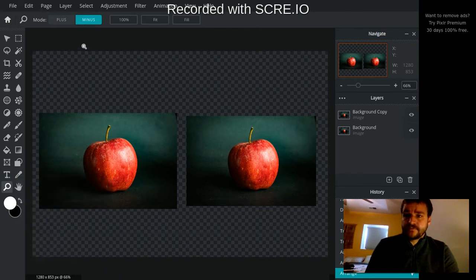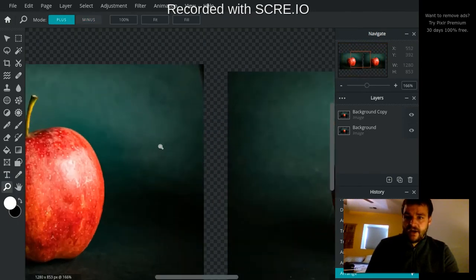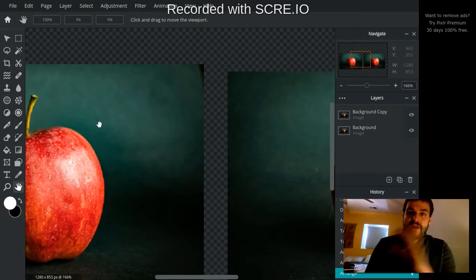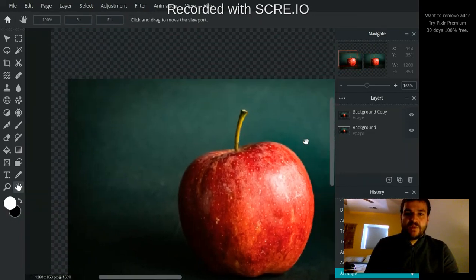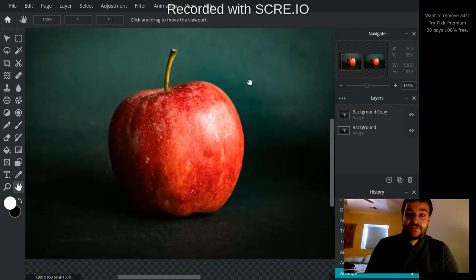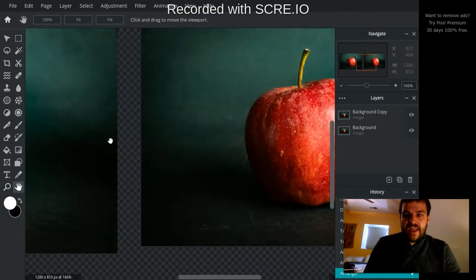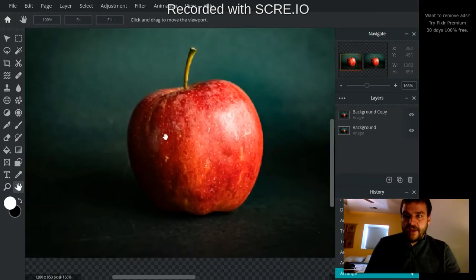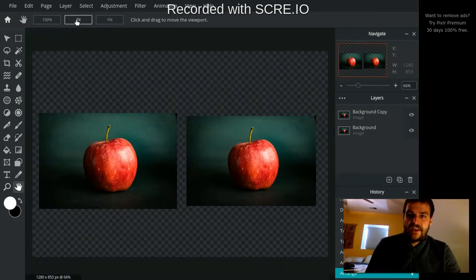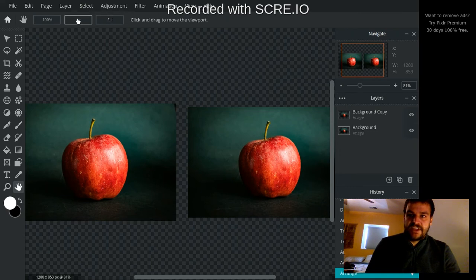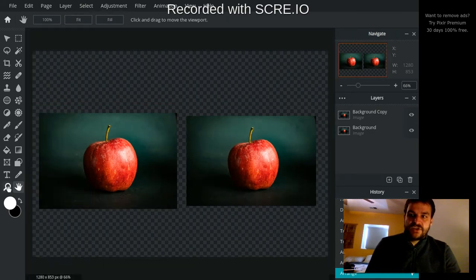And then the hand tool, let's say I was zoomed in on one of my apples, the hand tool is going to give me an easy way to drag my canvas around without actually moving my images themselves. So now I can move over and I can see my other apple. So the hand pan tool just gives you that specific ability. And again, it gives you the fit and fill options here as well. So these two just change your view and make it easy to control that.